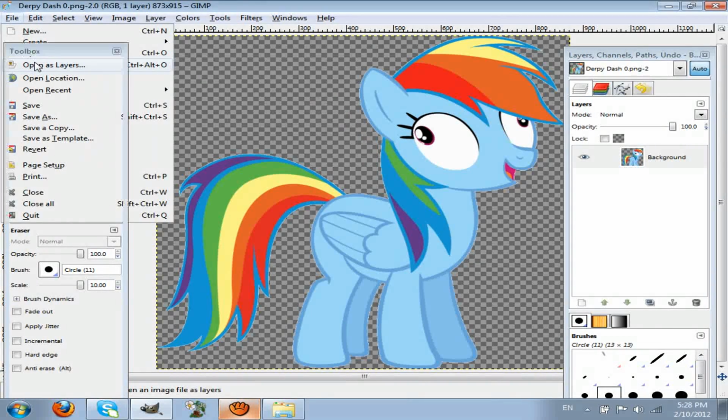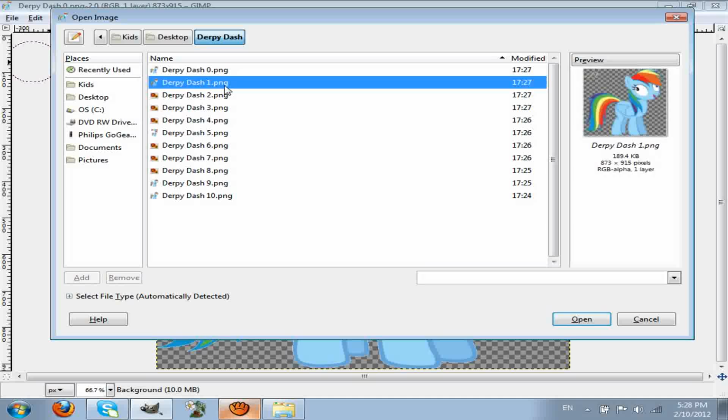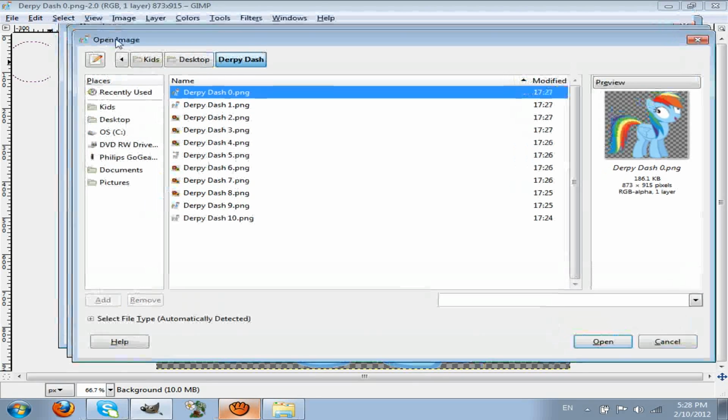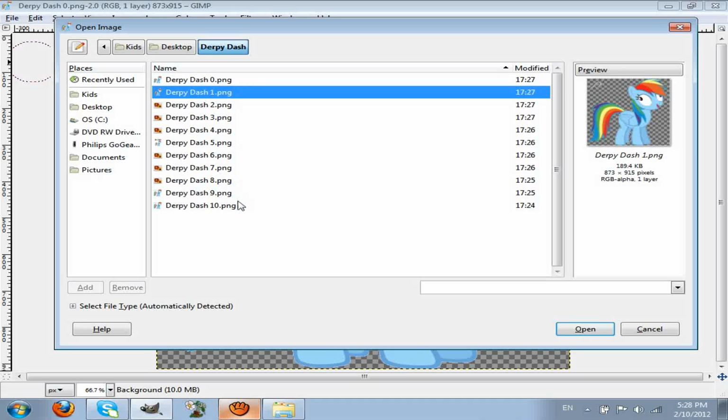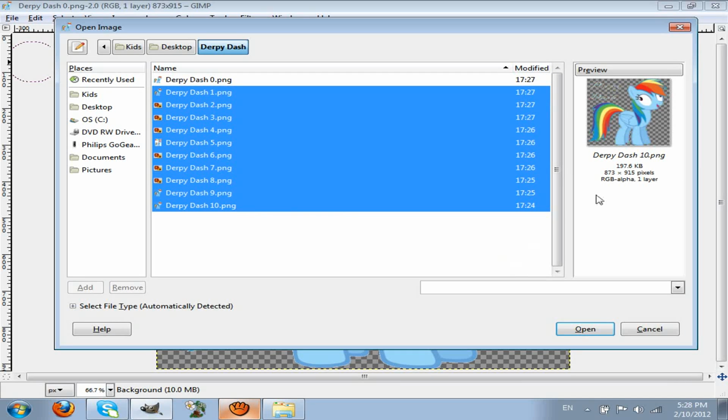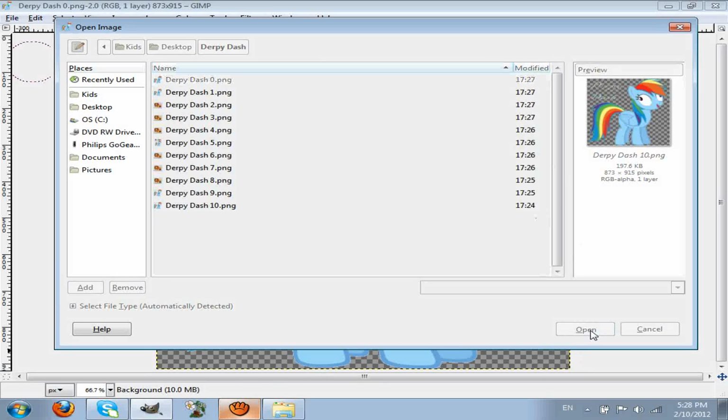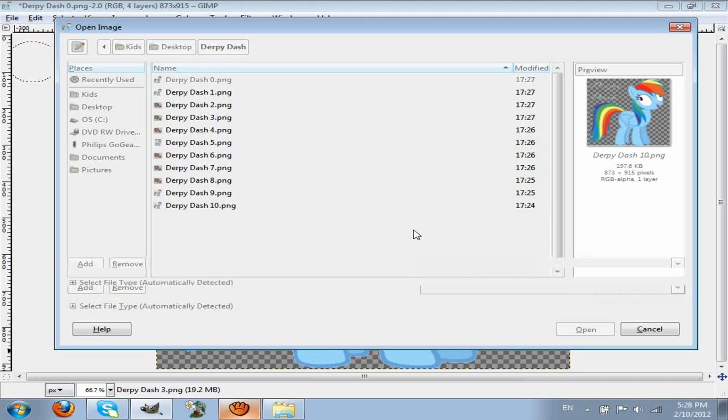Click File, Open as Layers, click the one just below the one that you're hovering over. We're on Derpy Dash 0, that says there. So we want to click 1, and then hold Shift and left click 10, or whatever number is the last one in your list. All of them should be highlighted and click Open. And it'll open all of them.